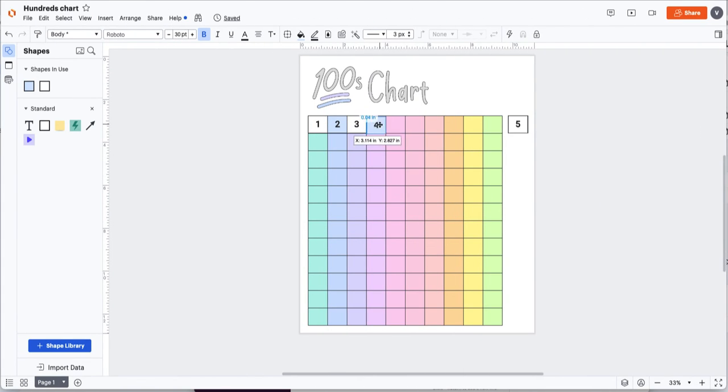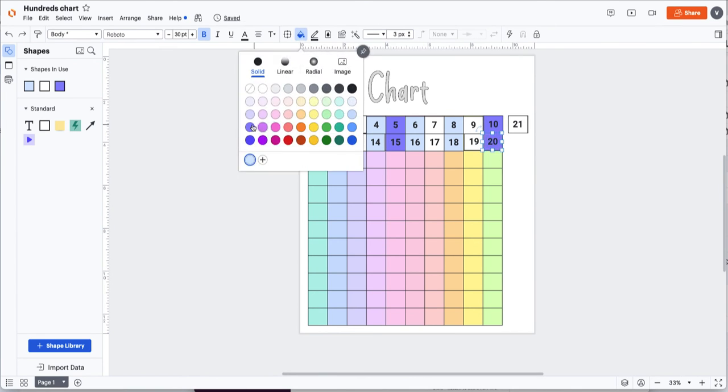Use this hundreds chart to have students practice their counting. Simply click and drag the numbers onto the correct spot in the hundreds chart. Take it a step further and have students color code to practice their skip counting.